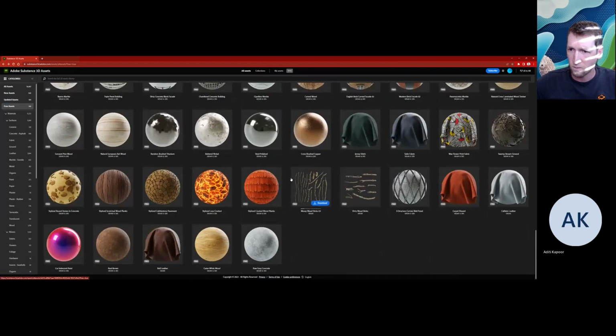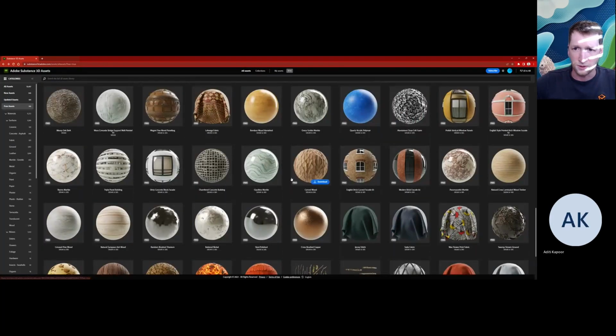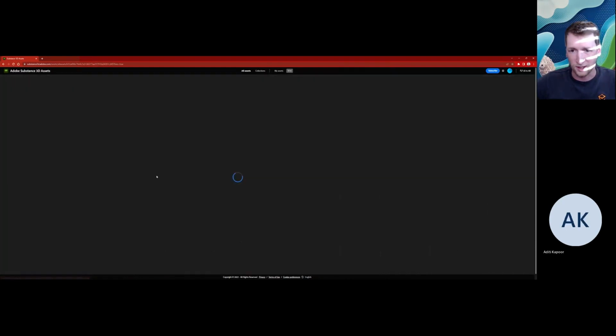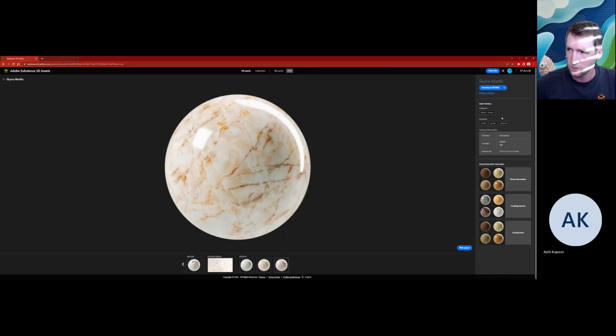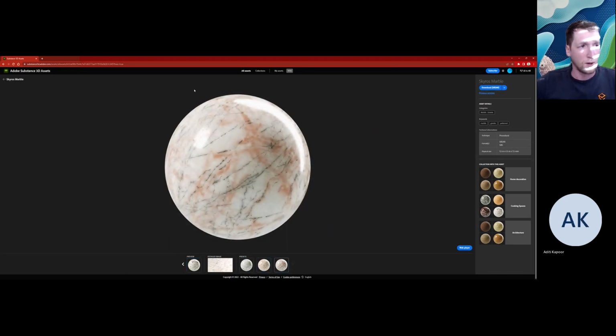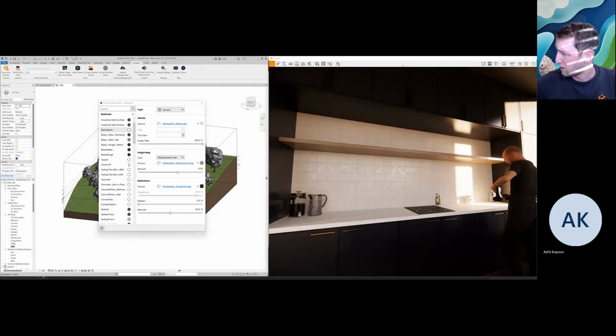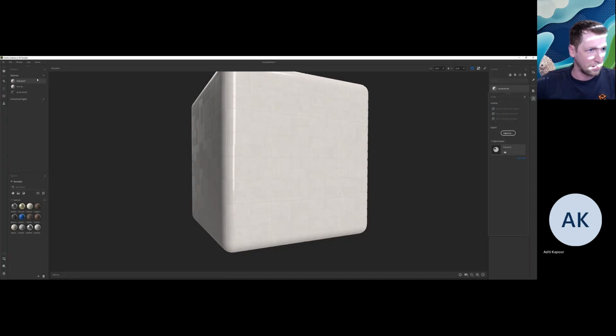Let's see here. So let's do this Skyros marble here. So again, I can click on this. I can see some of the different presets that come with this one. And I'm just going to click download. And then from here, I pop back over to Sampler. And this is where I can, again, I'm going to create a new material.